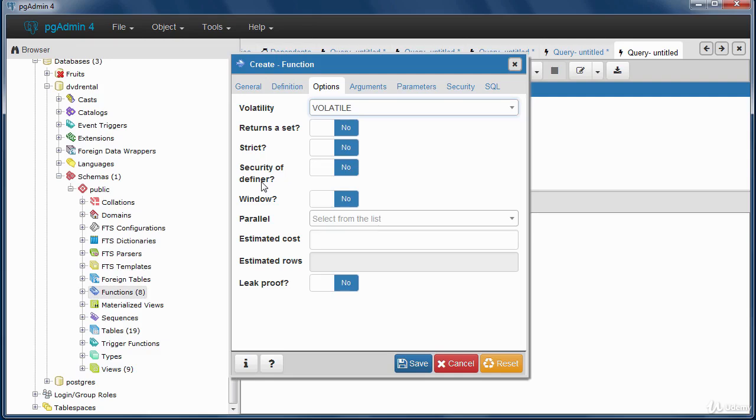So if you only want the person who created the function to execute this, you change the option to yes. If not, leave it at no, which means anyone can execute it, obviously if they've got the right privileges. This window switch basically indicates that the function is a window function rather than a plain function. The default is no, so we're going to leave it as no.